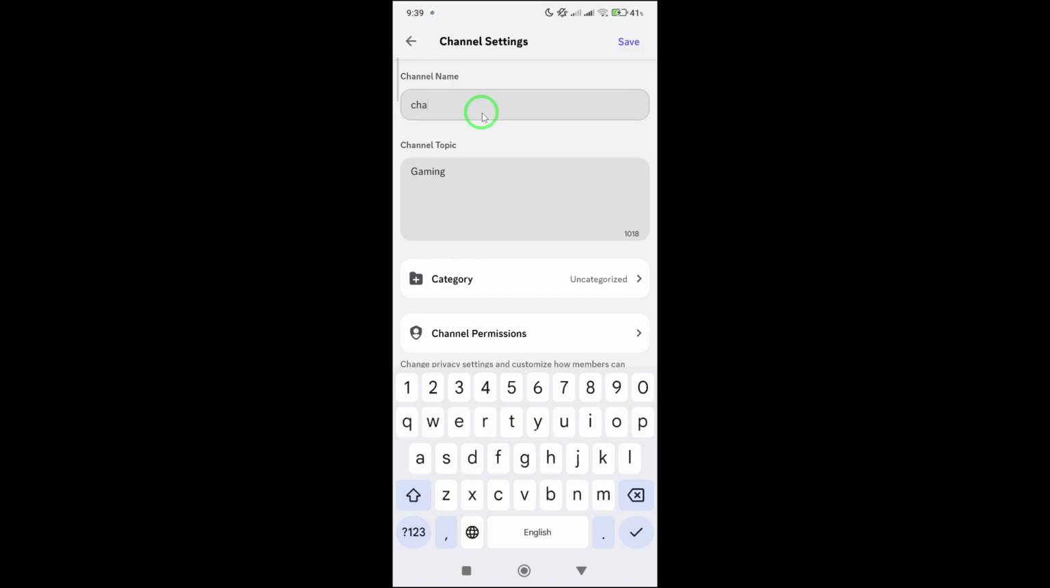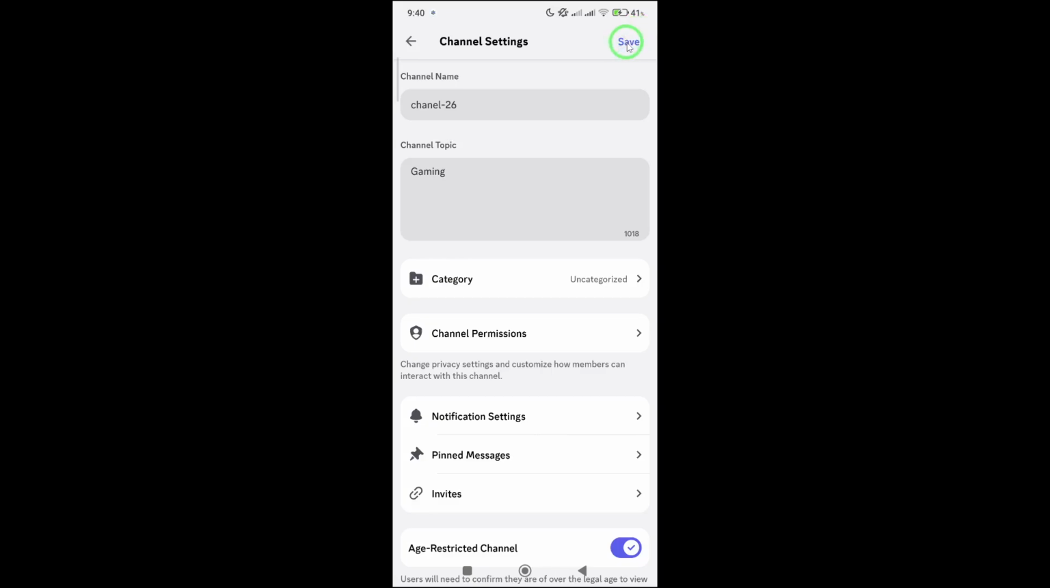Clear the old name by deleting it, then type in your new channel name. Think about clarity, brevity, and consistency with your server's overall naming scheme. Once you've entered the new name, look for the Save option. Tap or click Save to confirm the change. Depending on your device, the Save button might be located at the bottom of the screen or in the corner, but it should be easy to spot once you're done editing.